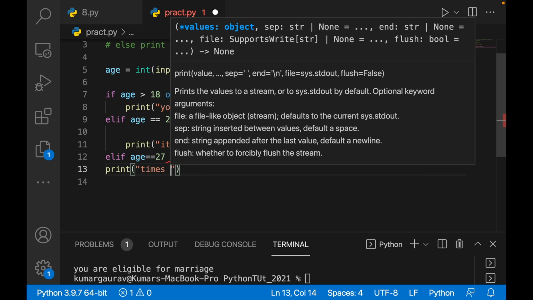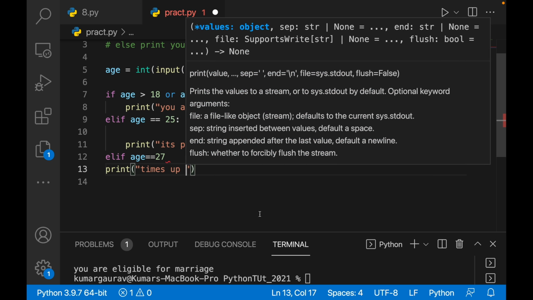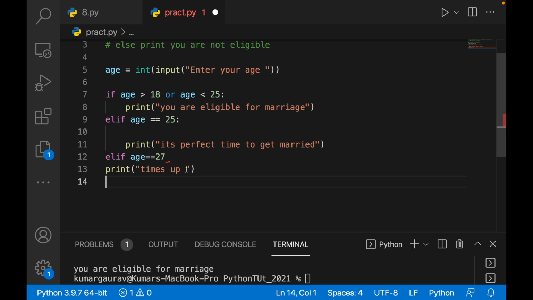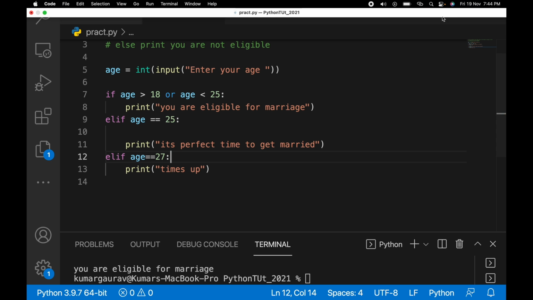time's up. Although it's not a high age to get married, obviously I leave it up to the individual at what time they want to get married. It's none of our business, but just for the sake of understanding I am writing this, so please, no offense from my side.